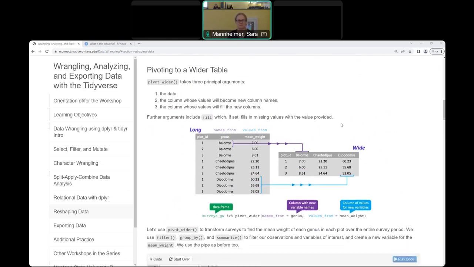All right, so let's slow this down to a static picture. pivot_wider takes three principal arguments: the data, the column whose values will become new column names, and then the column whose values will fill the new columns. So in pivot_wider, we're going to take our names from the genus column, so we want a column for each genus, and in the cells we want the mean weight. So we're going to take the names from genus and the values from mean weight, and we're just going to make it wider.